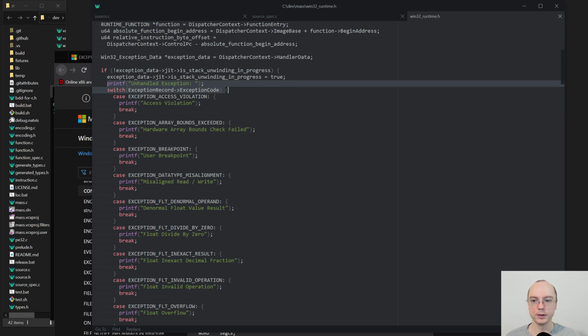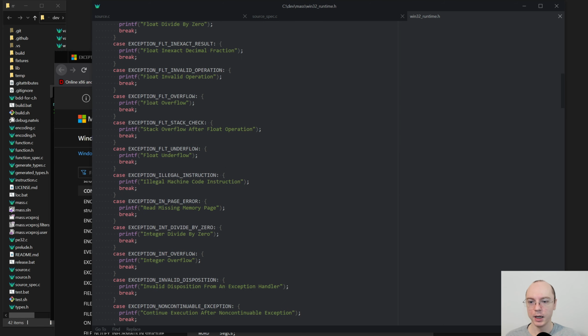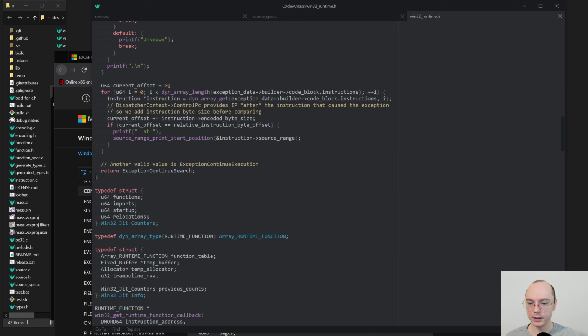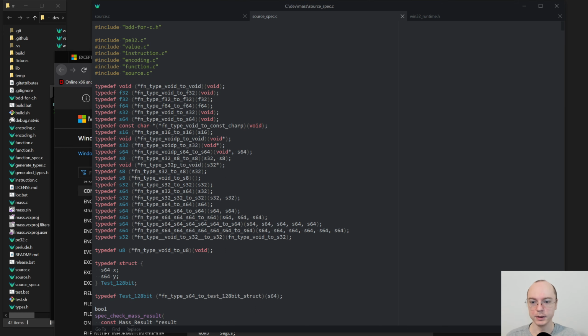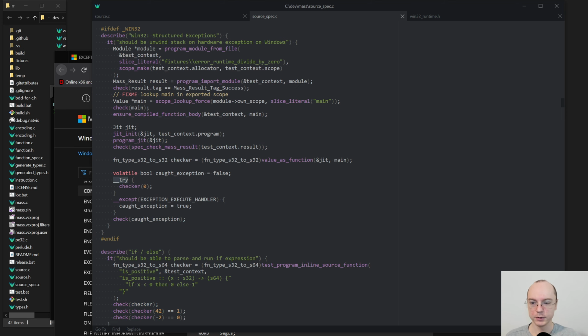First of all, I print the type of the exception that happened, and then because in here I'm doing return exception continue search, that means that the exception handler will just go back to the wrapper function, the caller, and then it will try to find a handler there, then up, up, up. Eventually it will not be able to find one, or will be able to find one, and depending on that, the handling will happen.